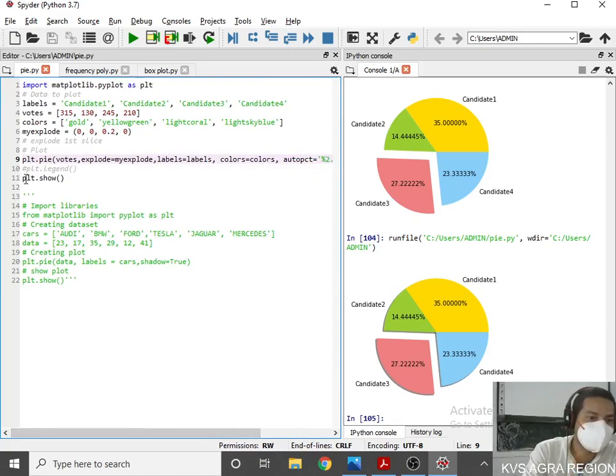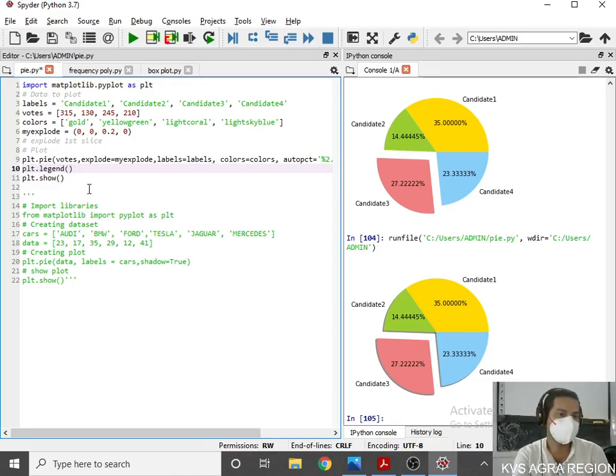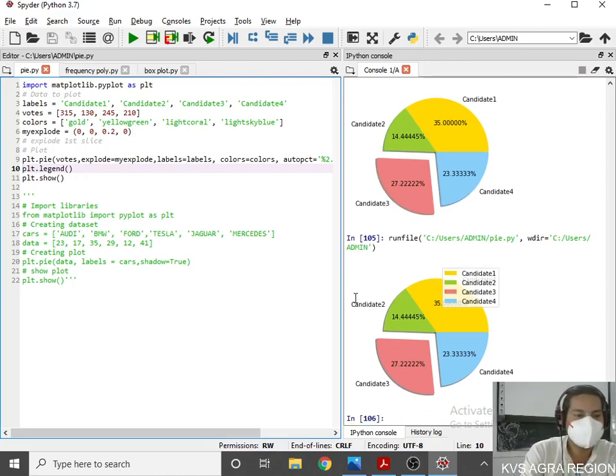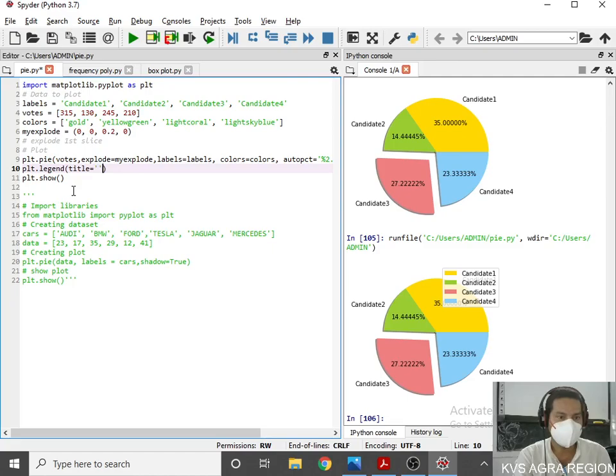After that, what do we use? We use plt.show to display the created chart. One more thing can be used here, like plt.legend. It displays the list of legends that has been used in the program. So here candidate 1, 2, 3, and 4. We have 4 categories, so all the legends are shown here. We can give a title also. Title equal votes.